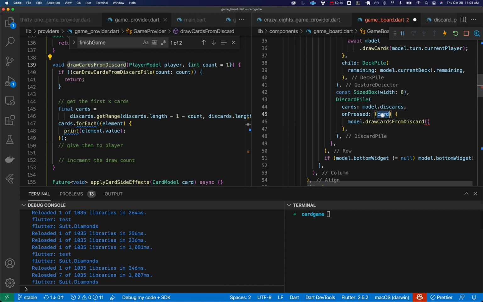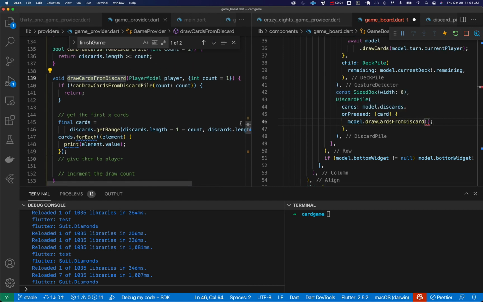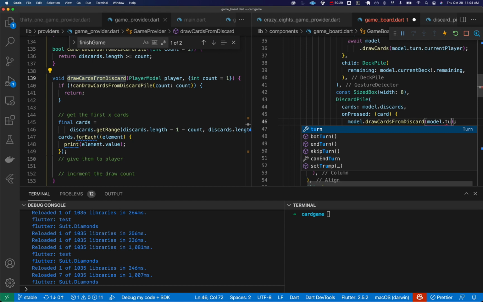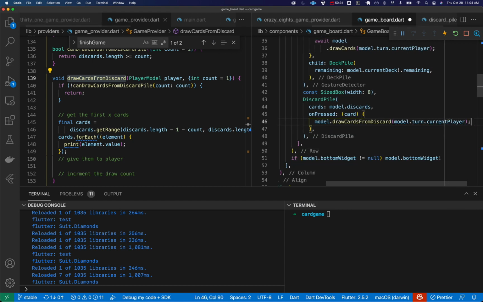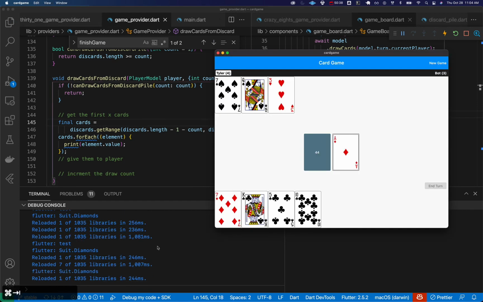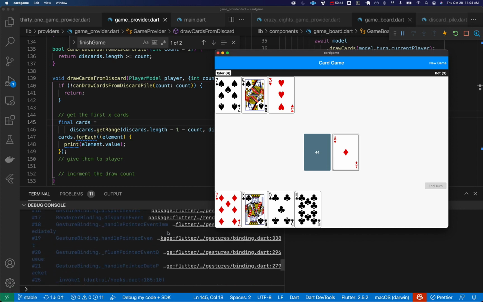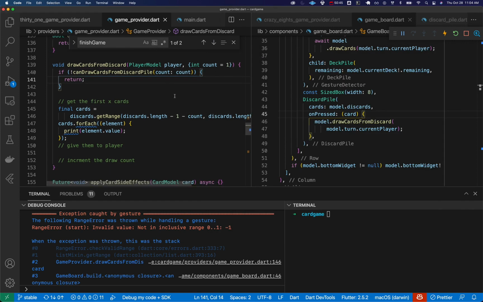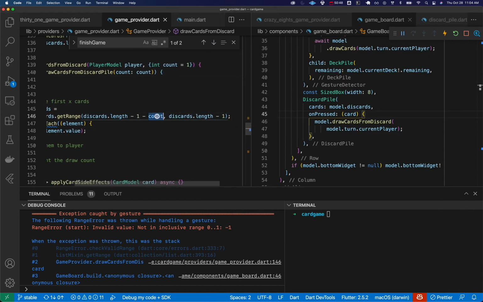Actually, this value for us doesn't even matter. And draw cards and discard, we've got to take in the model.turn.currentPlayer. All right. So now if I click this, we get an error here. Yeah, okay, so we have an index error, discards.length - 1 minus count.